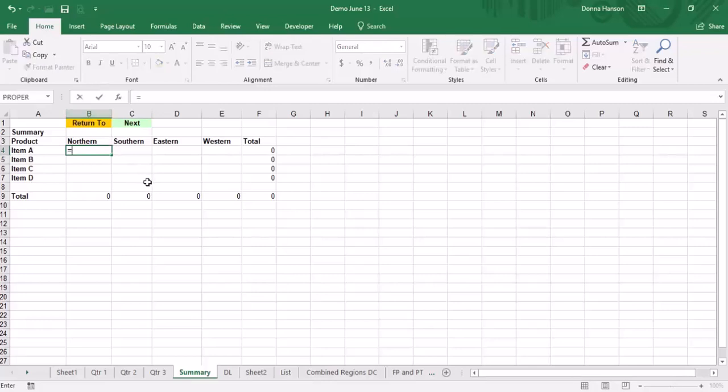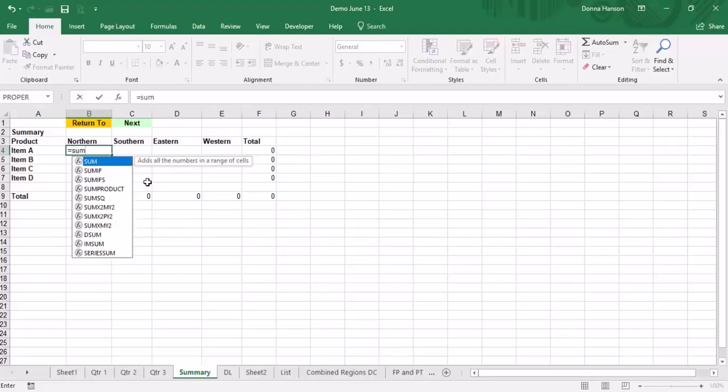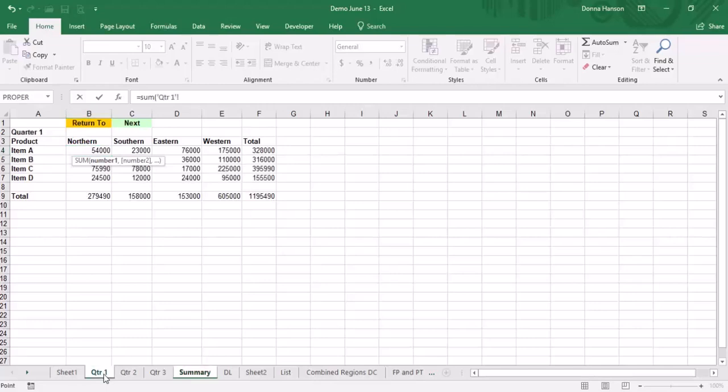So we type in an equal sign to tell Excel we're about to do some maths. Type in sum and open a set of brackets. I'm going to click on Q1 and the cell B4. You'll notice at the formula bar it says Q1 exclamation mark. Anytime you're looking at a formula and you see the exclamation mark, that tells you the text to the left is the name of a worksheet tab. Handy, but if you can't find the worksheet tab, it could mean that the tab is actually hidden. More on that in a moment.